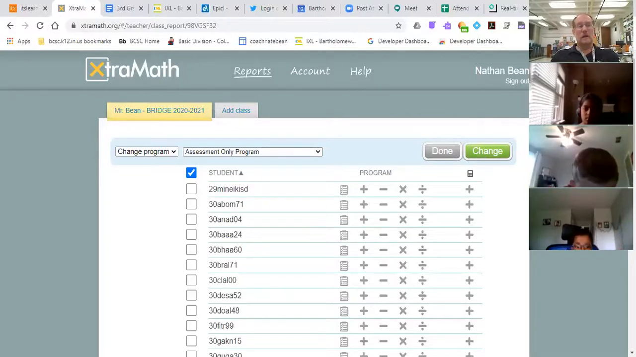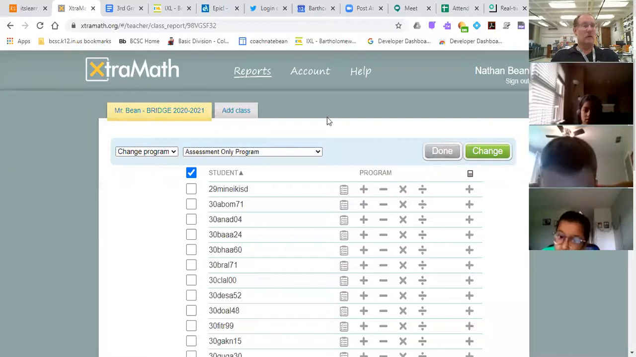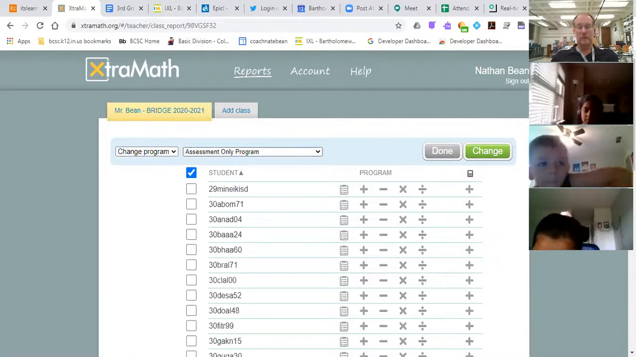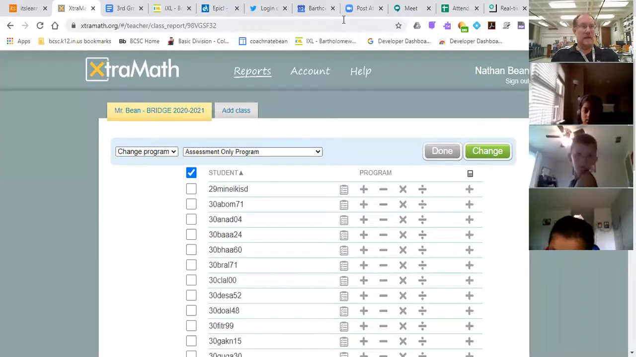All right, it kind of goes through a little bit each day, or a couple sessions at a time. You can do more than one session to kind of hurry up and get it done. But from there, we'll be able to get a better idea of where we're at. Okay. So that is Xtra Math.